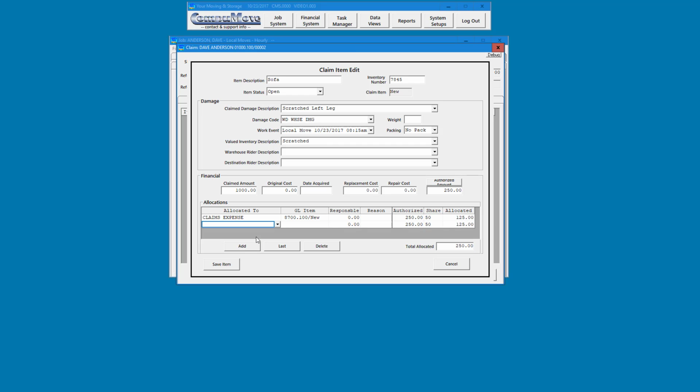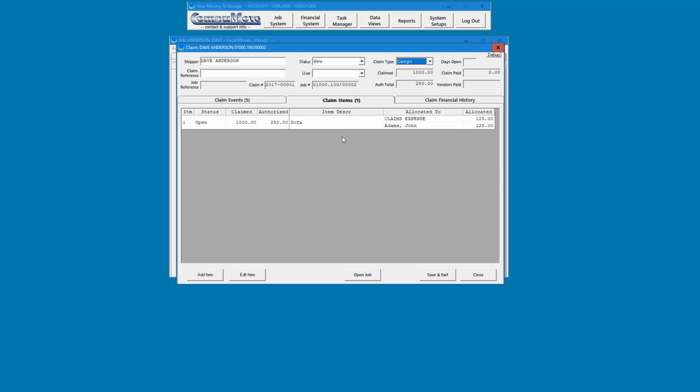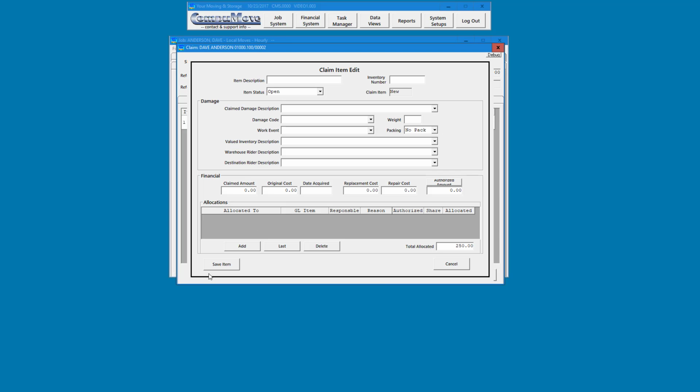Now I'm going to add another allocation, and I'm going to go to the driver who worked on this shipment, John Adams, and the system by itself wants an even allocation, wants this to net out to 100%. So it's gone ahead and put the balance in there at the 50%. So I've got $125 allocated to company expense and $125 allocated to the driver expense. So I'm going to go ahead and save that item. That brings me back to this screen. Now let's add another item.